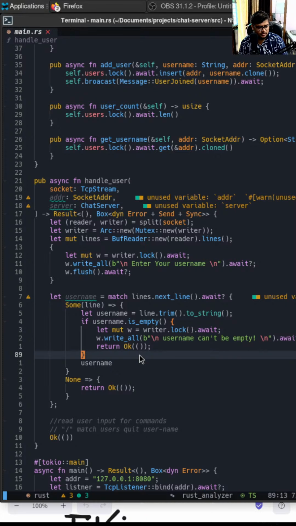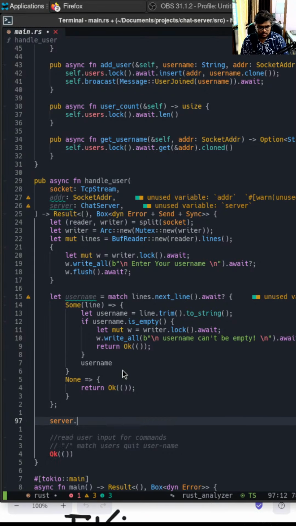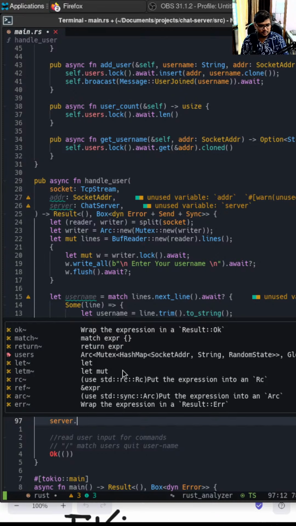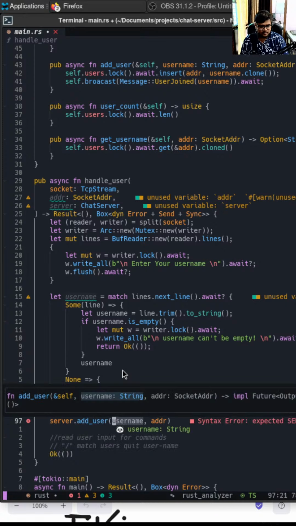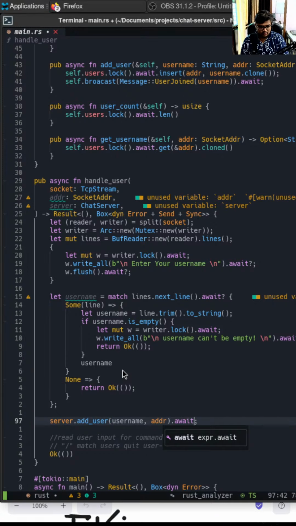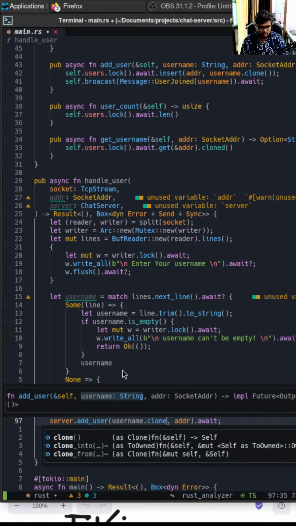All right, so this is this, right? Once a user enters this, now we need to add that user. So I'll say server. We have a server, right? Dot add user that we already created, and we need a username. We already have a username and an address, right? Dot await. Username, maybe I can just send in this.